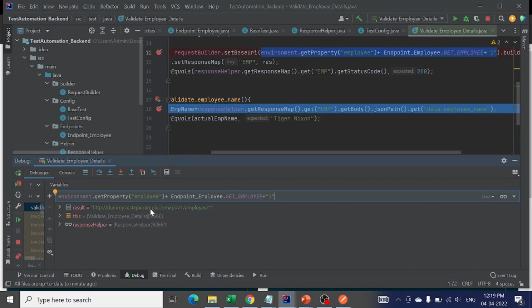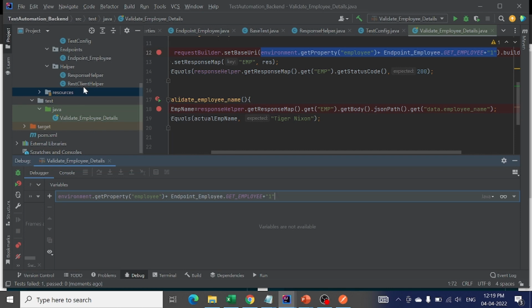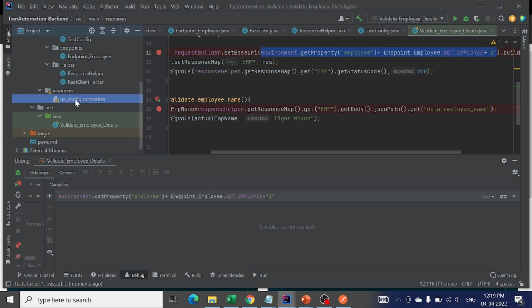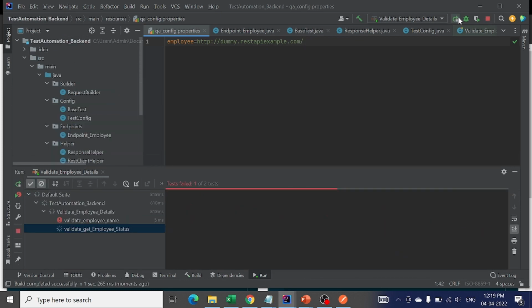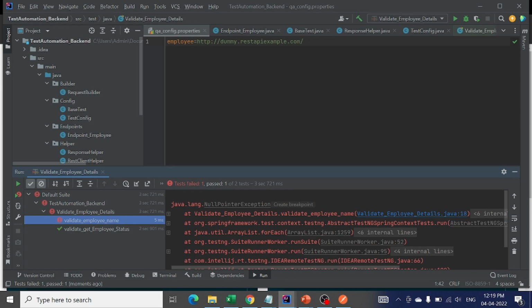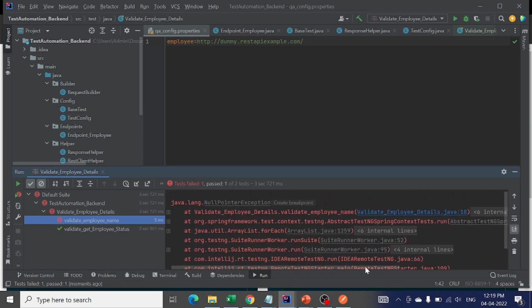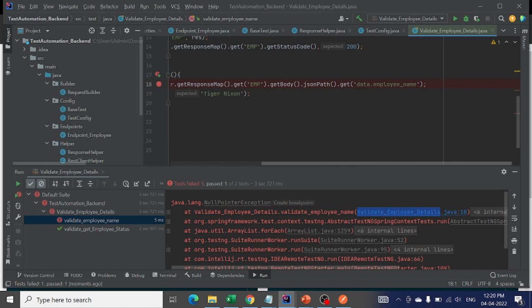Okay, so we are missing one slash over here. Let me correct that in the property files. The property files is in my resources. Now let's execute it once again. So this time it has successfully passed. But again, it's giving the error at line number 18. It says null pointer exception, so still it is not able to find this data.